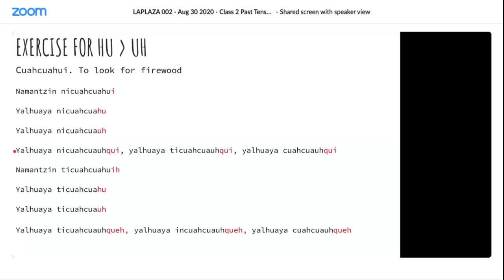So yesterday I looked for firewood, yalwaya ni cuahcuahqui. Yalwaya ti cuahcuahqui. Yalwaya cuahcuahqui. Right? So this word already has an aspiration. Remember, UH in the middle: the H has a voice and the U is silent.